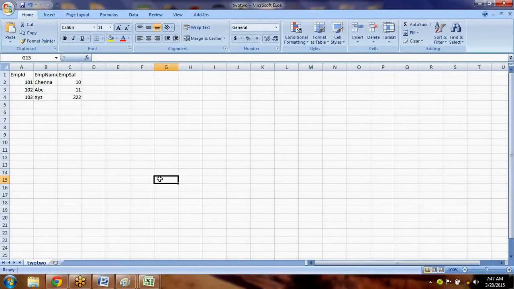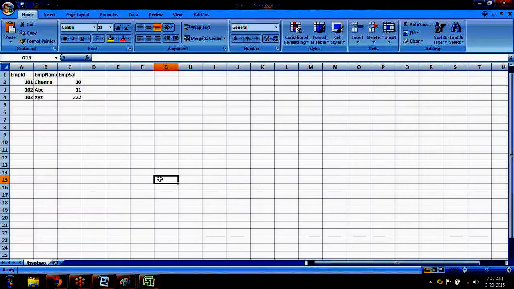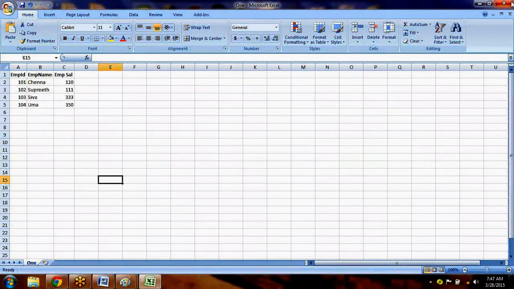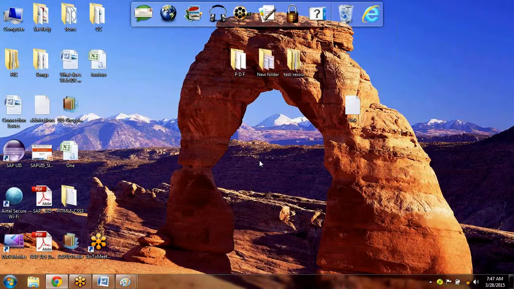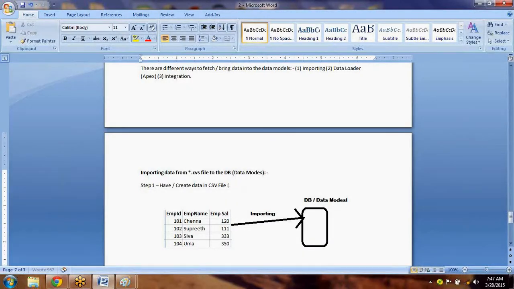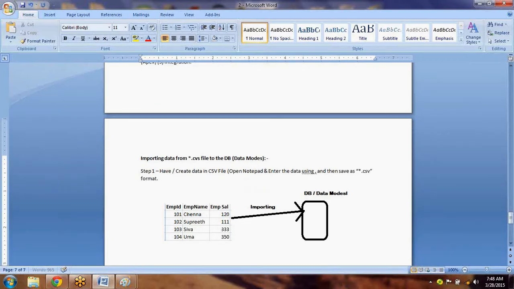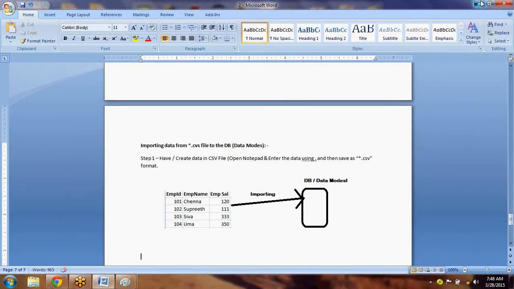So if you have the data in the notepad, use the comma so that you are able to convert into CSV format. Now your data is ready. What did we do? Open notepad and enter the data using comma, and then save as asterisk.csv format. So that is what I did. Now my file is ready. My data is ready.